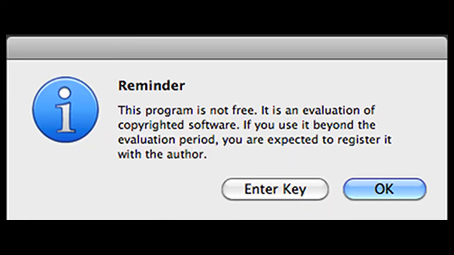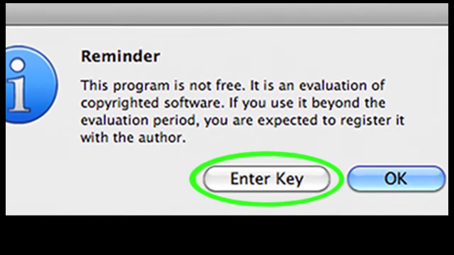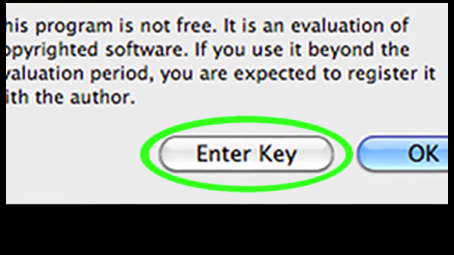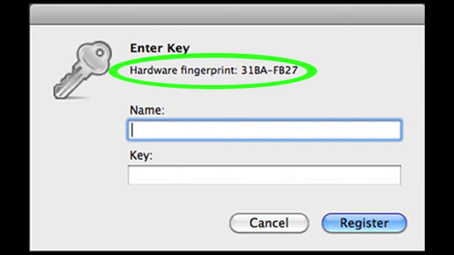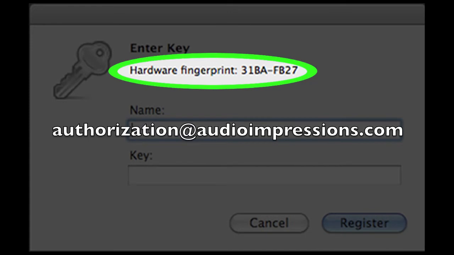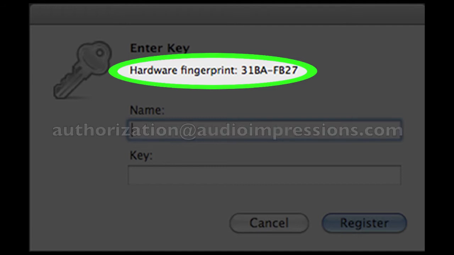The hardware fingerprint can be found by clicking on the Enter Key button that appears when you open an unregistered version of Notation Switchblade. When you purchase a license for Notation Switchblade, you will need to send the hardware fingerprint for your computer to authorization@audioimpressions.com. If you upgrade to a different computer or replace your hard drive, your hardware fingerprint may change. In this case, you will need to obtain a new authorization key. Additional key requests can be sent to authorization@audioimpressions.com.